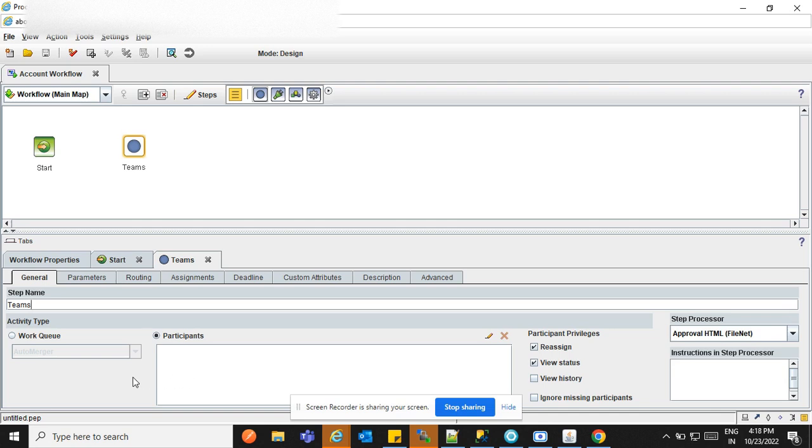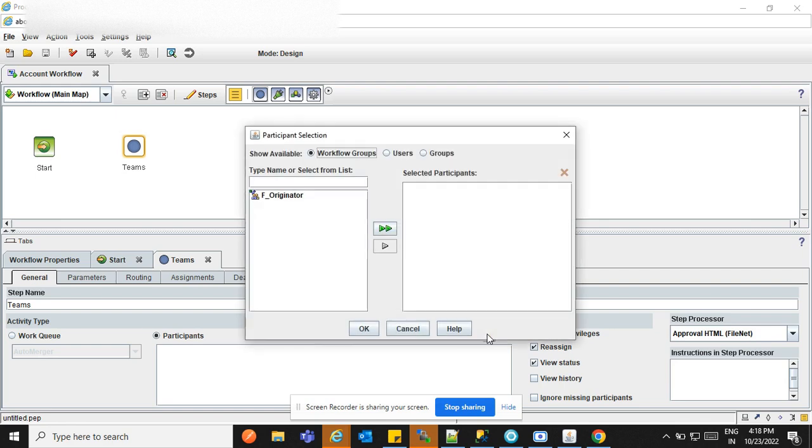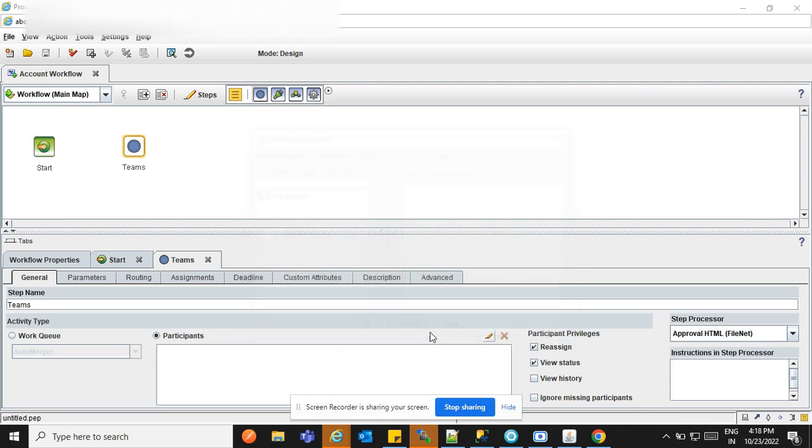But if we are using the work queue, then only the admin can add or remove any person or add or remove any group. If we are using the participant, then it hardcodes the name of that participant or group inside this workflow. So the best approach is to use the work queue only. Definitely, we can use the participant also. Let me click this pencil button.